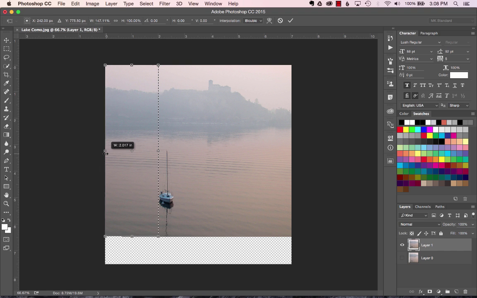I'm going to drag this edge over just past the edge of the picture so I don't have any white space. Hit return to accept, Command D to deselect, and now I've brought my image over and stretched it out. Now, this has been working pretty well because I'm not using anything that's really identifiable.